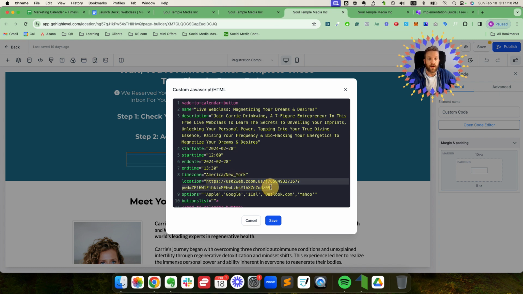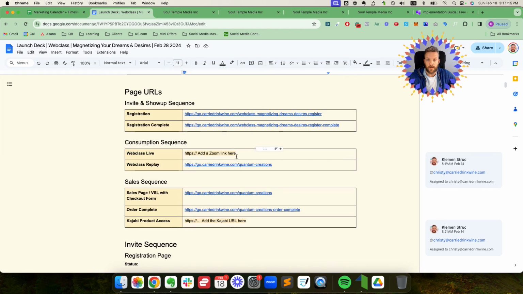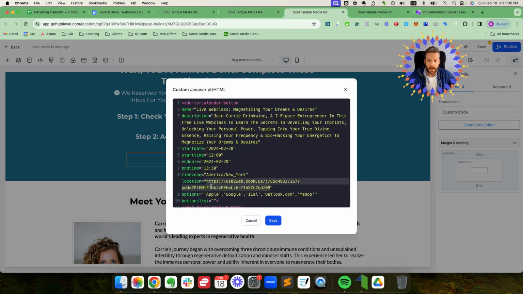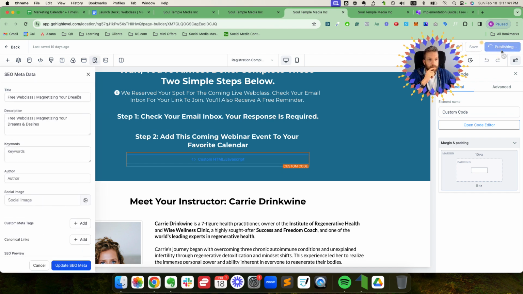Very, very important. So Christy, after you have created a Zoom link inside your Zoom account, please document this link here in this place, and then do not forget to actually add this Zoom link here. You would go here, I will right now show you, and you would delete this and then paste it here. For now, I will just leave it the way it is, and I will click publish.